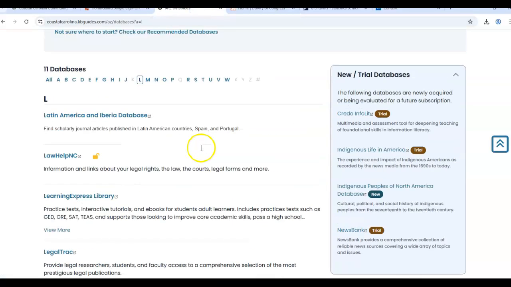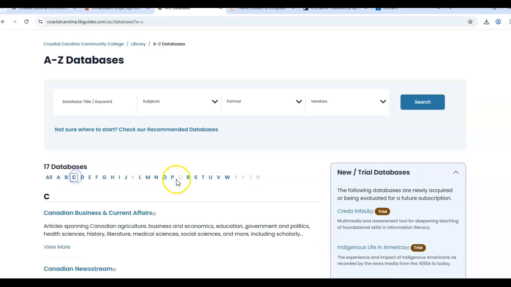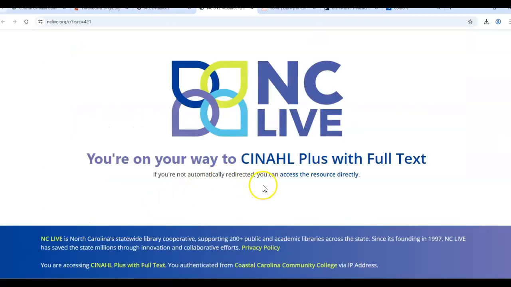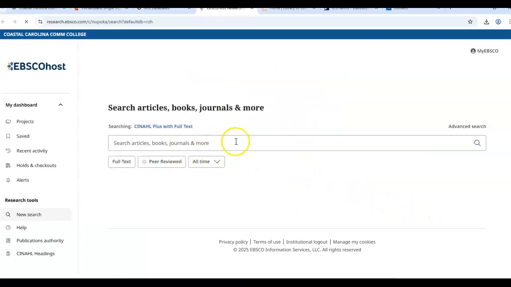And then the final database that can be useful is this right here, the CINAHL Plus with full text. A lot of health stuff, and a lot of you had sort of health-related topics, psychology, things like that. So you might be able to find something interesting here in terms of visuals, okay?